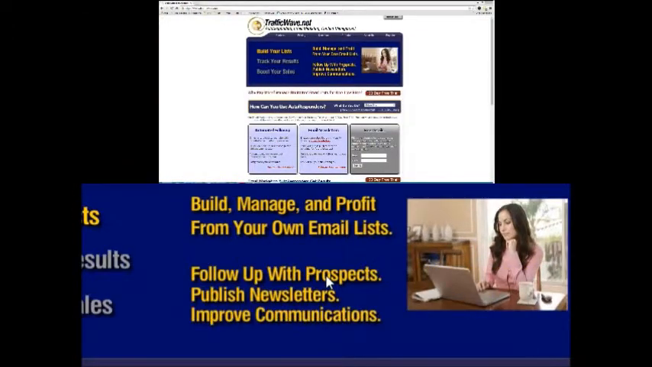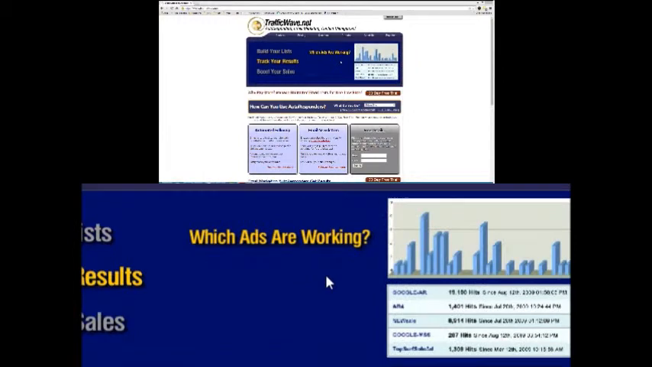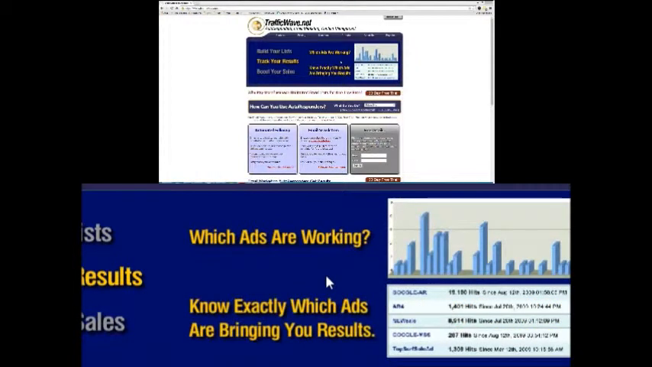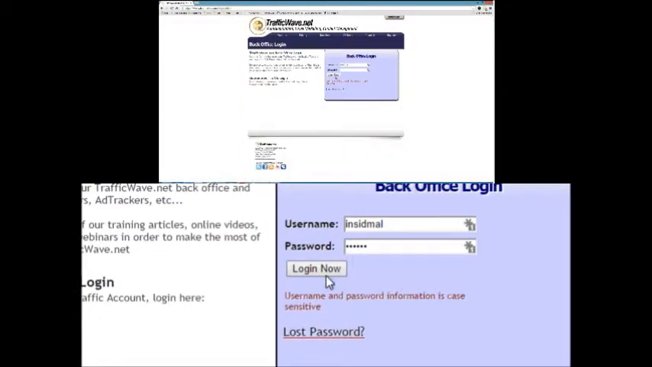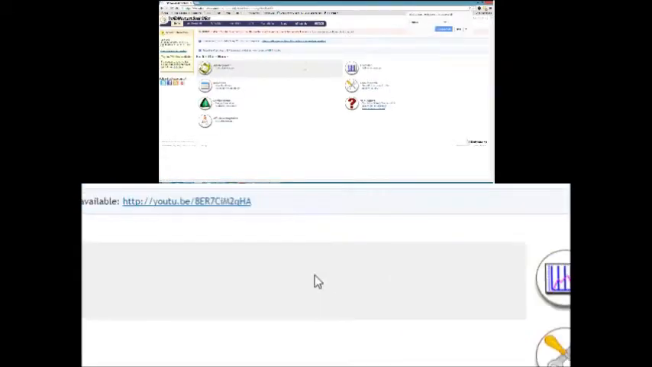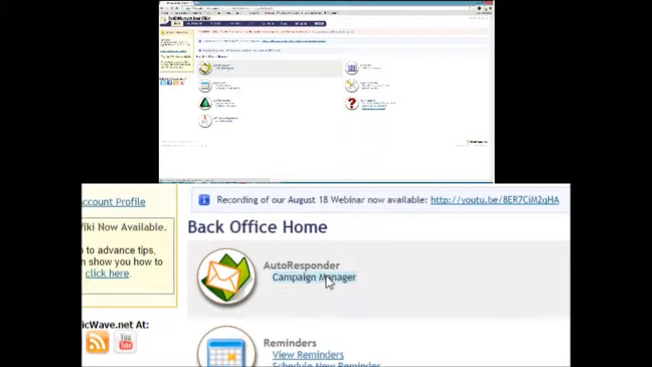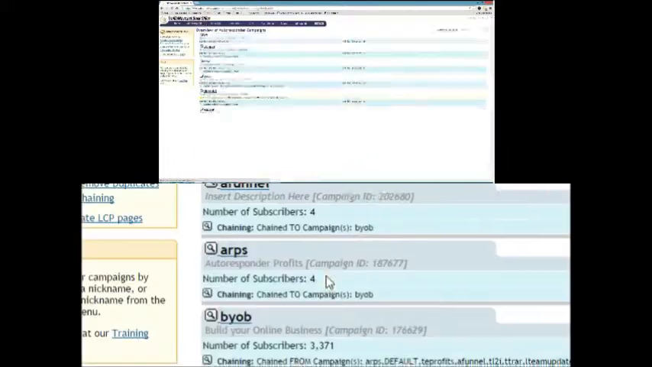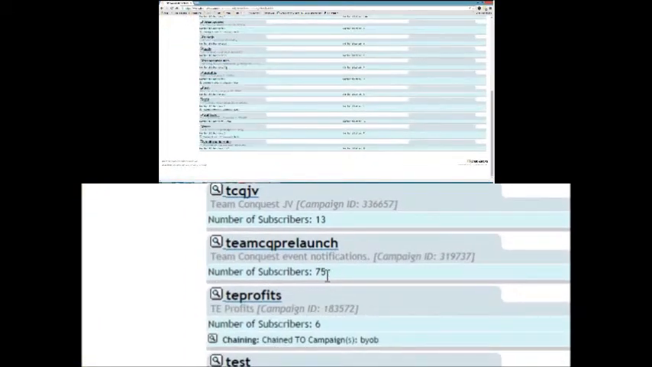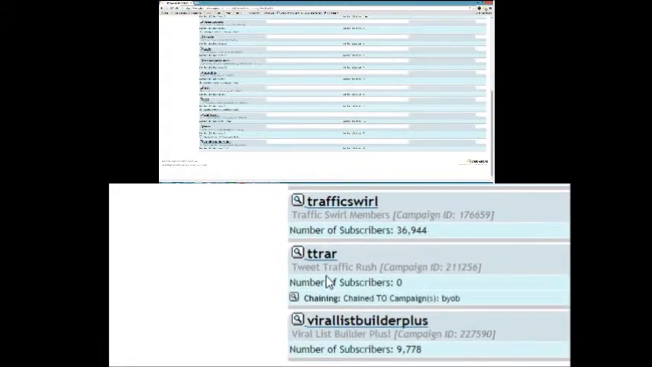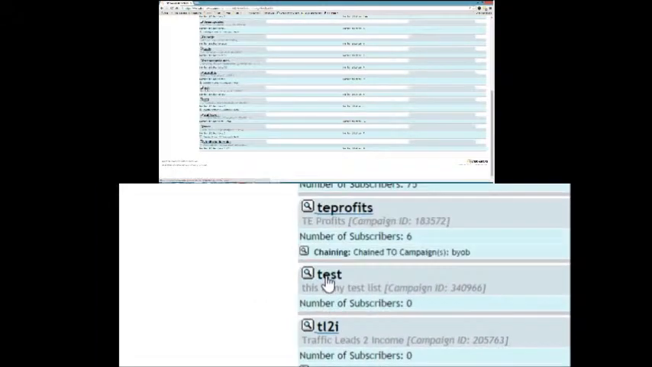All right, now I'm going to talk about using Traffic Wave's campaign chaining feature, which is a method of list segmentation. I'll log into my account. I'm going to go to my campaign manager. I'm going to scroll down to my test campaign. Where is it?